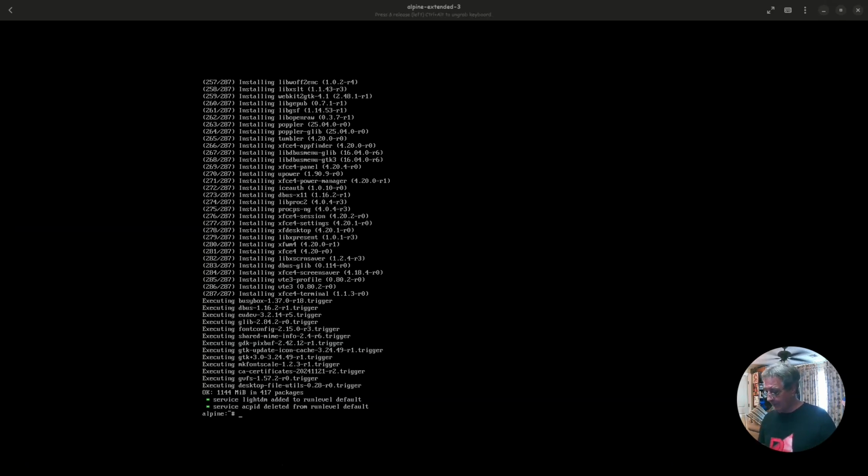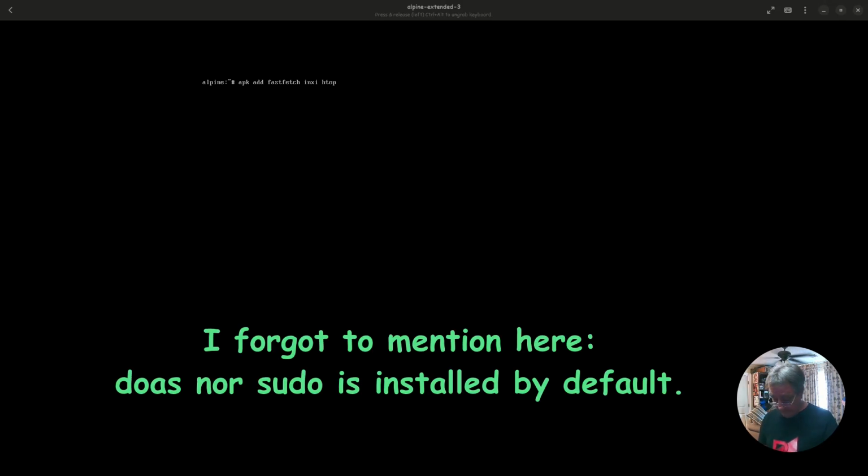So here we go. We're through installing our desktop. Since I'm here, let's add some programs. Fastfetch, htop. Actually, let's do an update. Alright, clear the screen. apk add htop, dbus. Okay, I think that's all I need for now.